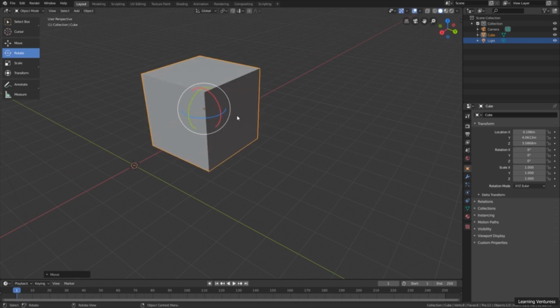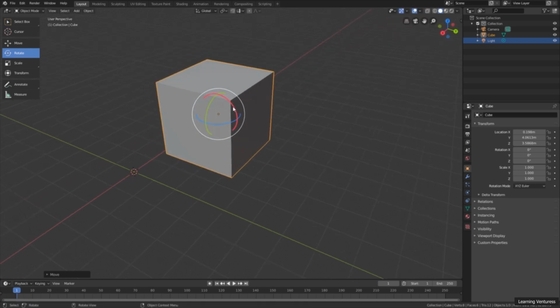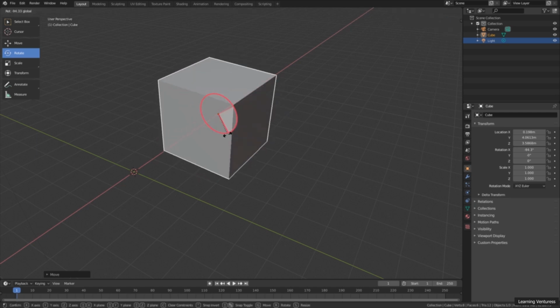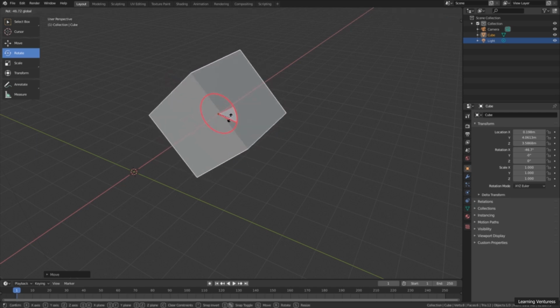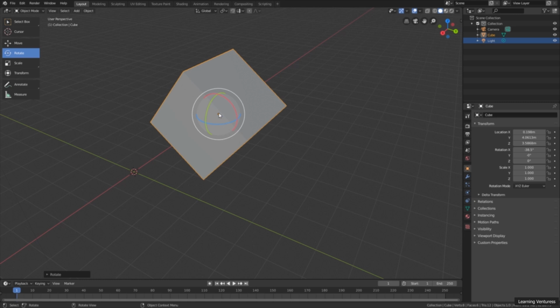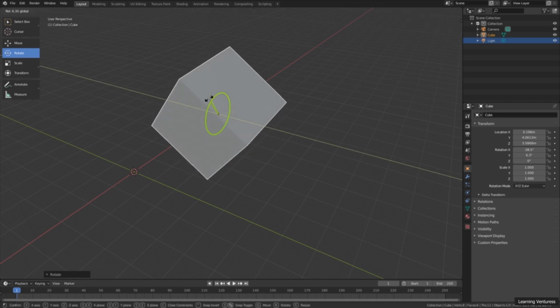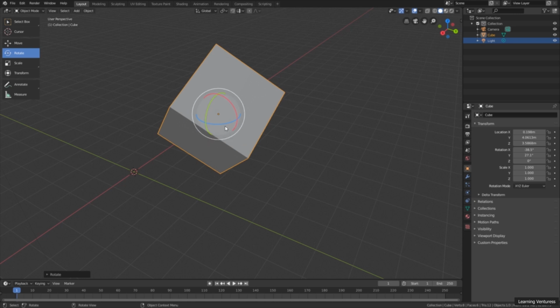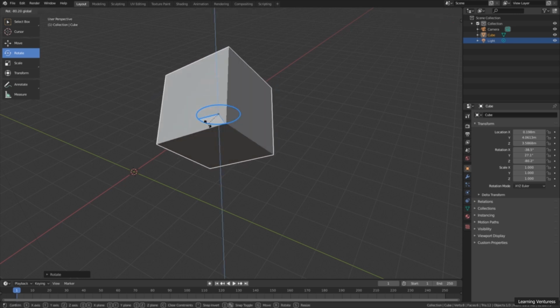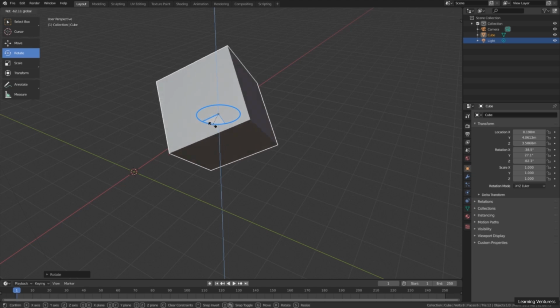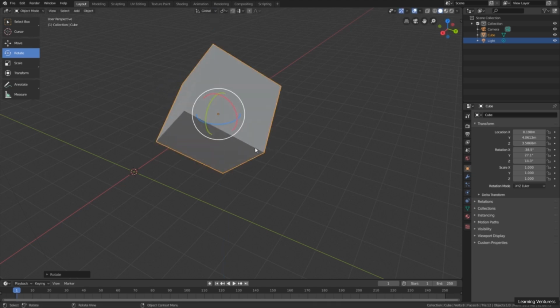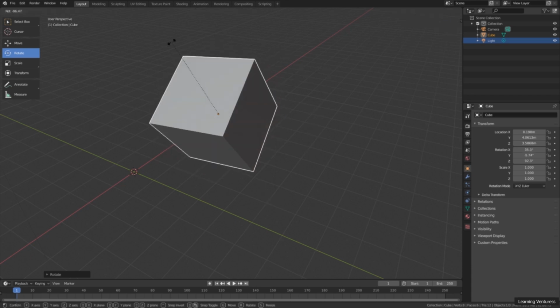That is, if I click and drag on the red axis, I rotate the object only on the x-axis. If I click and drag on the green axis, I rotate the object only on the y-axis. And if I click and drag on the blue axis, I rotate the object only on the z-axis. And if I click and drag on this white arc or rotate outside it, I rotate the object perpendicular to the screen.